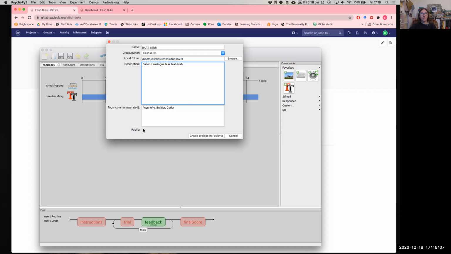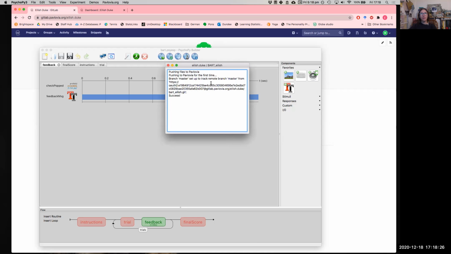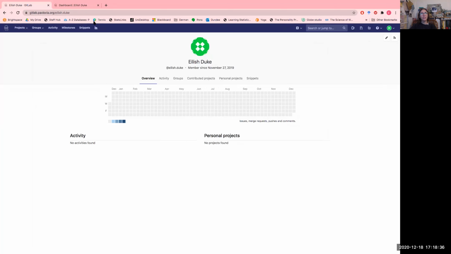Here you've got an option to click to make it available to the public. That just means that people can search for it, including you, on Pavlovia. I'm going to leave that unchecked for now. Then you can create your project on Pavlovia. You'll get a little dialog box that says pushing files to Pavlovia. Success, hurrah. So what I want to do now is cut to our GitLab Pavlovia situation.